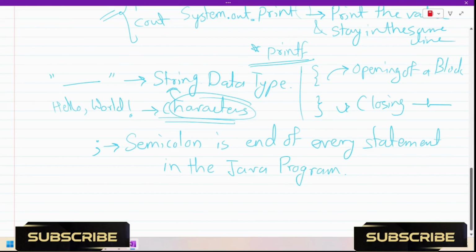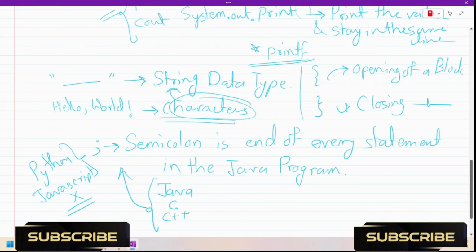Semicolon is the end of every statement in the Java program or in Java code. Some languages have the exception that semicolon is not important, just like Python and JavaScript. But in Java, C, C++, and many others, semicolon is a must after every statement ends. So semicolon is a symbol that our statement in this Java program ends here.